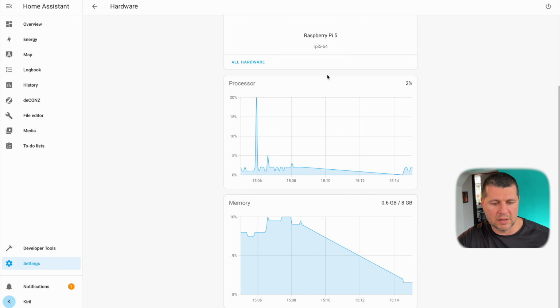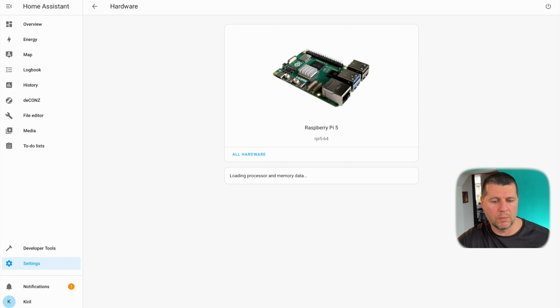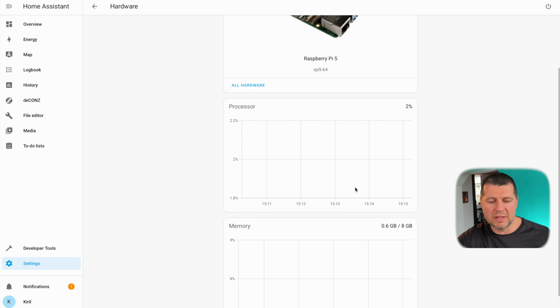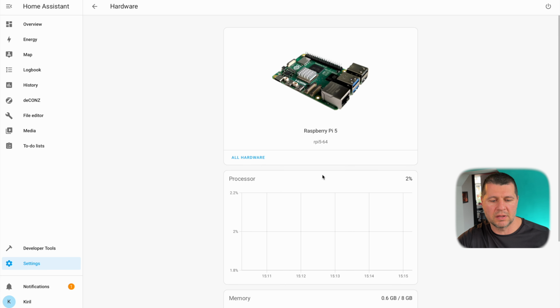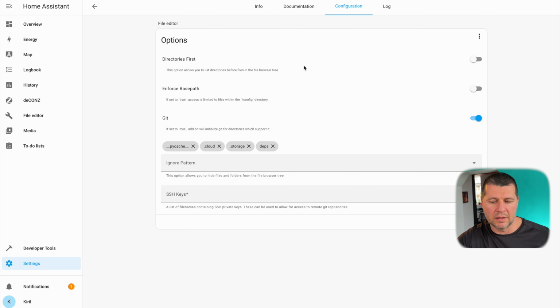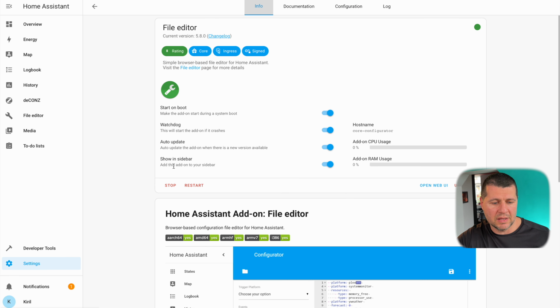Let me check the processor and memory usage. It is not changed at all. I hit the refresh again. Silly me, sorry. I'm losing that way the history right here, but I guess in 10 minutes we'll have it again. Okay, let's see. The file editor is not started.